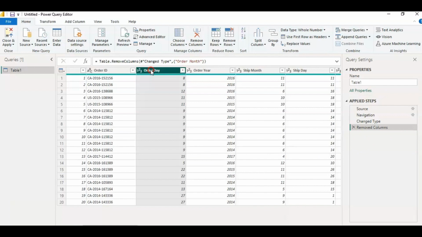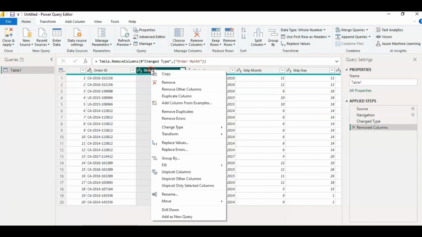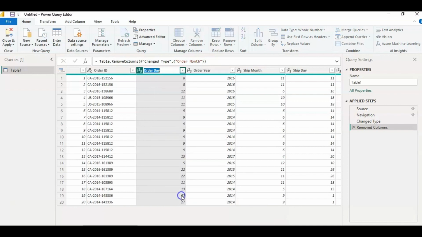Let's rename the column order date. For that, select the column, then right click, then rename. Let's make it as day. And here in applied steps, you can see it's recorded.